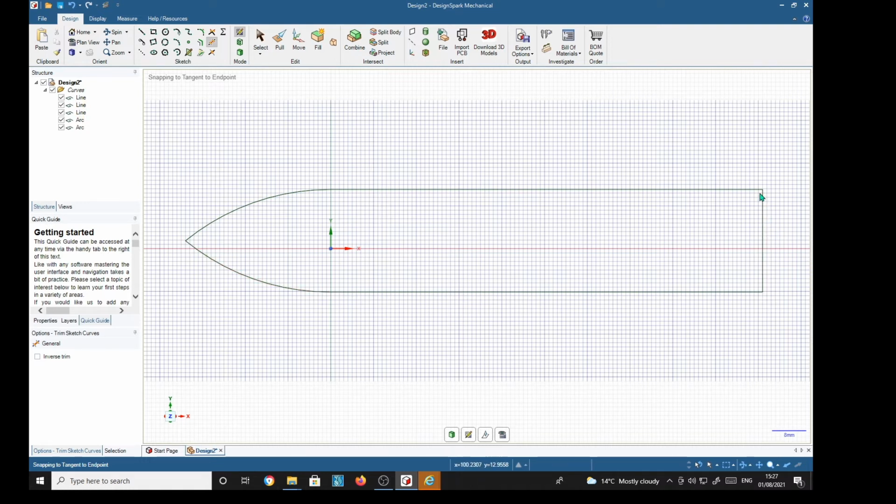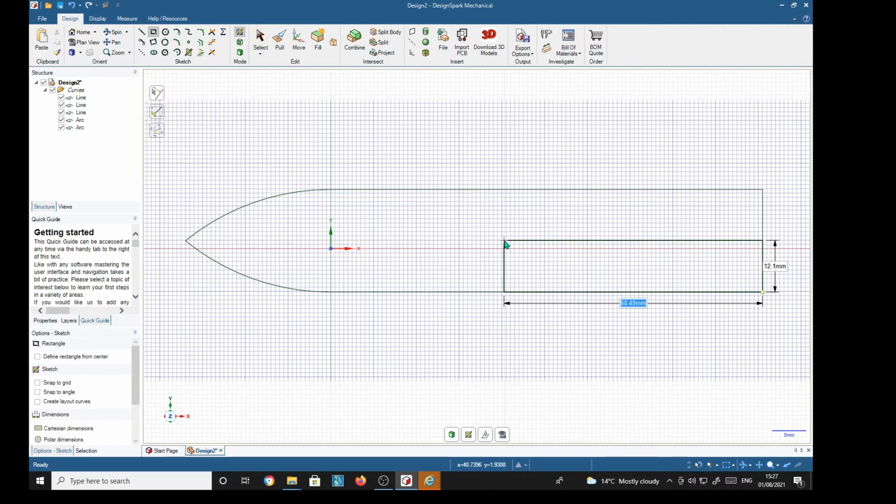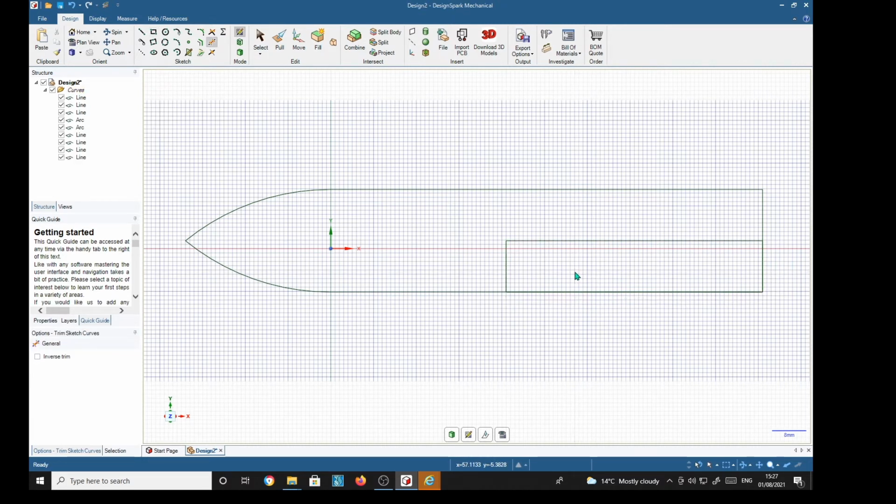So we need a tang on the back, so a rectangle. We'll make this half the height. So we'll make it, let's say 60 long, tab 12, return. Trim. Now there's two lines here, so we need to trim them both away. Whoops. Well. Now we've got our shape.